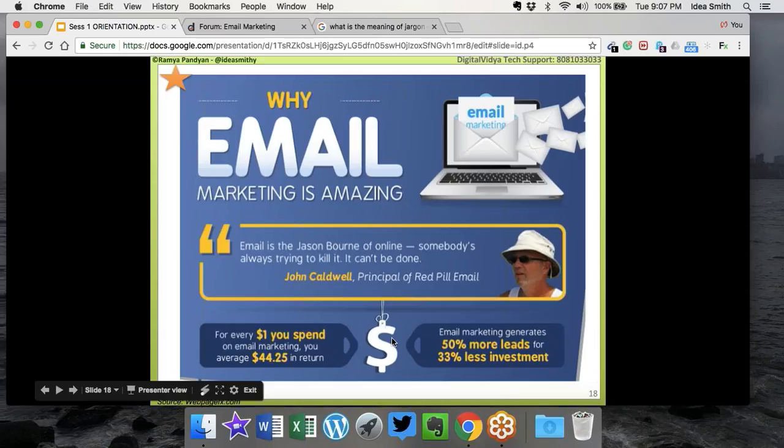So here's a few stats for you. For every $1 you spend on email marketing, you average $44.25 in return. This is how wonderful digital is. It allows you to track and map it back exactly to the decimal point. Email marketing generates 50% more leads for 33% less investment.